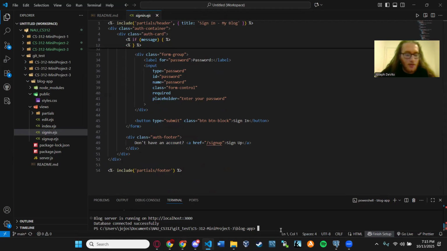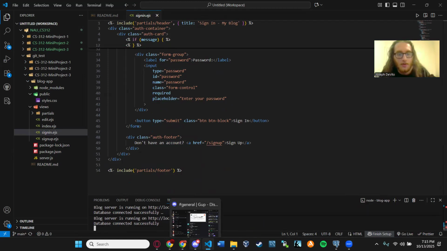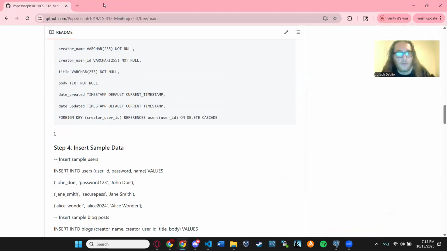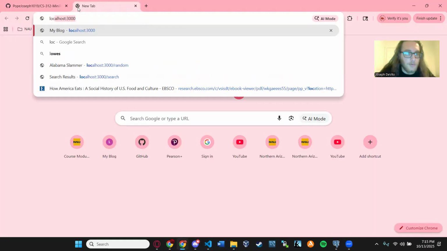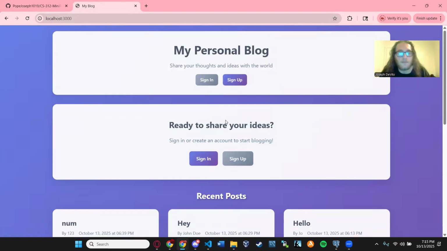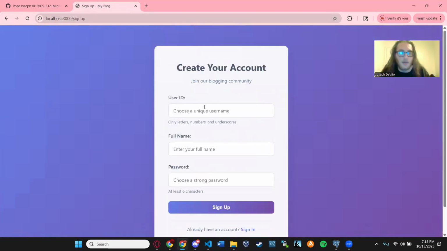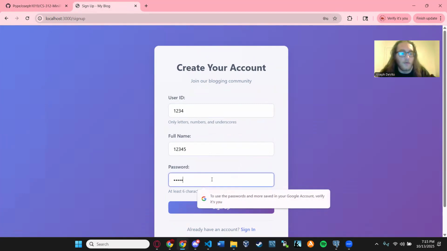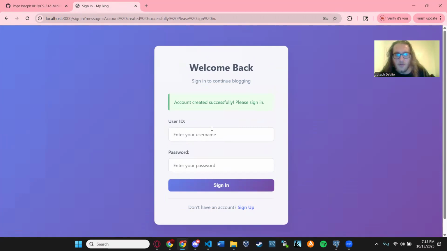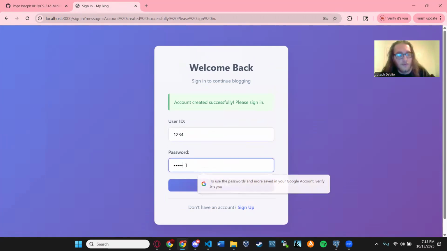Okay, let's get into it. We're gonna npm start. It's gonna run. We're gonna go to localhost. It's our page. We have some blogs here already. We're gonna sign up. Say our user ID is 1234, and our full name is 12345, and our password is 123456. Please don't do this. This is just for testing purposes. Don't do that. Our user ID is 1234, and our password is 123456.